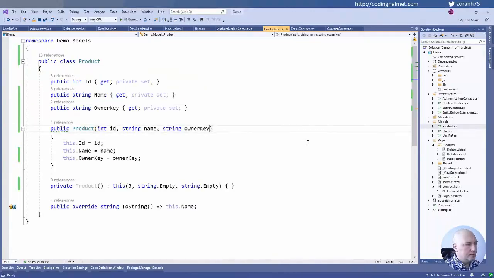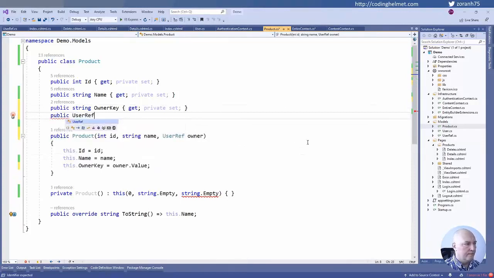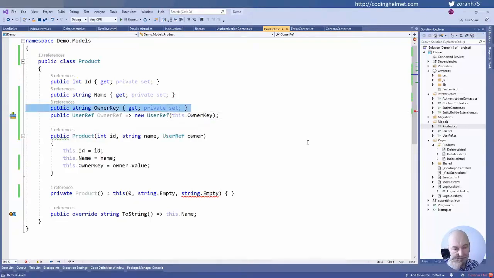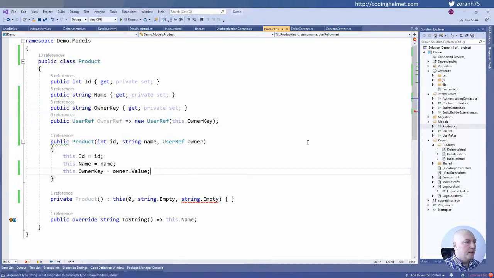I also want to receive the user ref here, owner value, and I want to have user ref here, owner. Okay, so these properties will be used by Entity Framework and these properties will be used by me. Unfortunately, when you are using any ORM, you will mix persistence and semantical properties in one bundle, and that is a great problem.